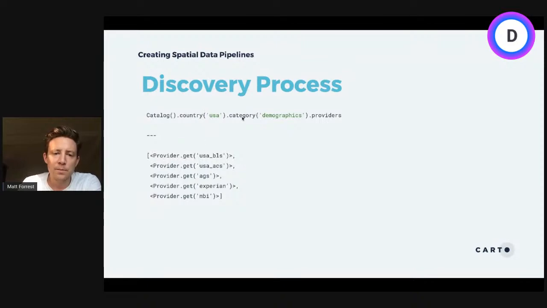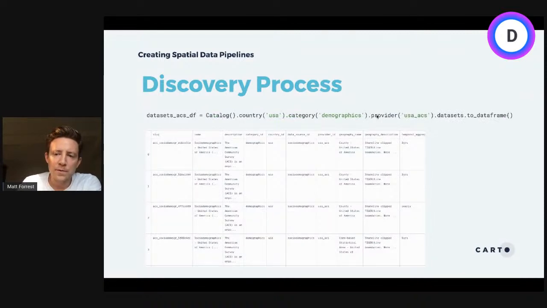Once you pick your category, you can say, what are my providers? You can see some of the different providers. This would be the ACS. These are some of the commercial providers. You can actually see who's what there. And then once you pick a provider, you can see the data sets that are available from that specific provider, and just expose that as a data frame.